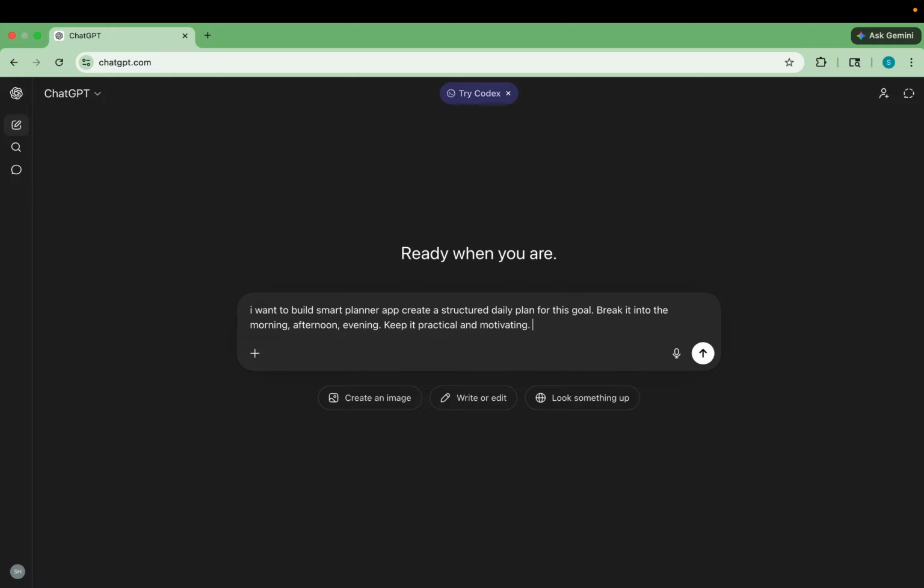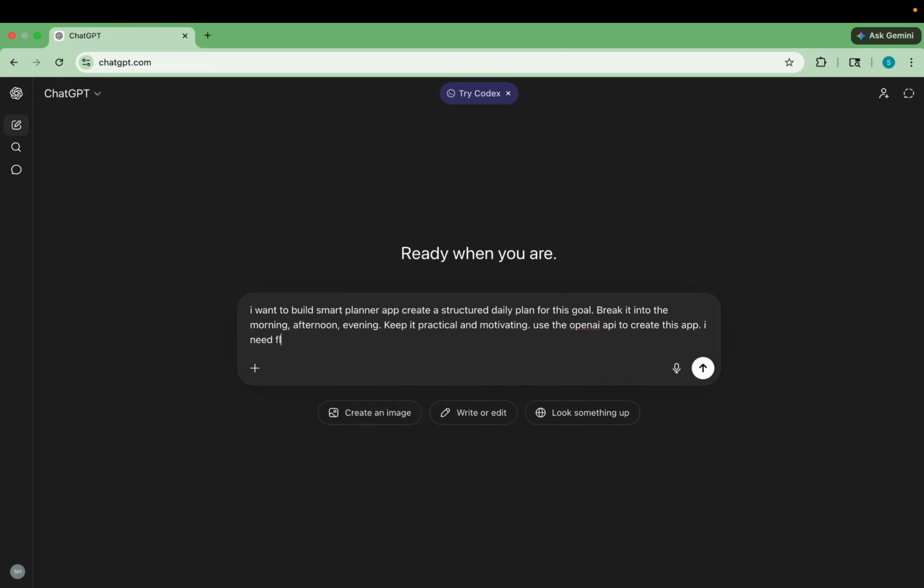I'm also going to tell it to use a ChatGPT or an OpenAI API for this. Use the OpenAI API to create this app. Okay, so this is what we have done. Now let's send this and see what result we get from ChatGPT. I need Flutter code, that's the main thing I have left, right? So I need Flutter code.